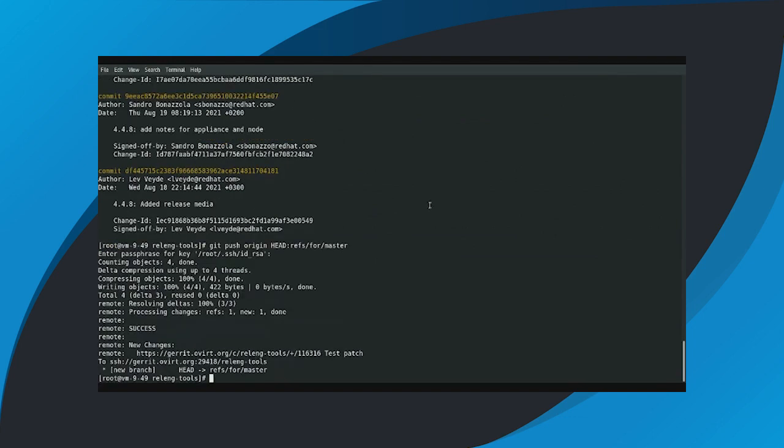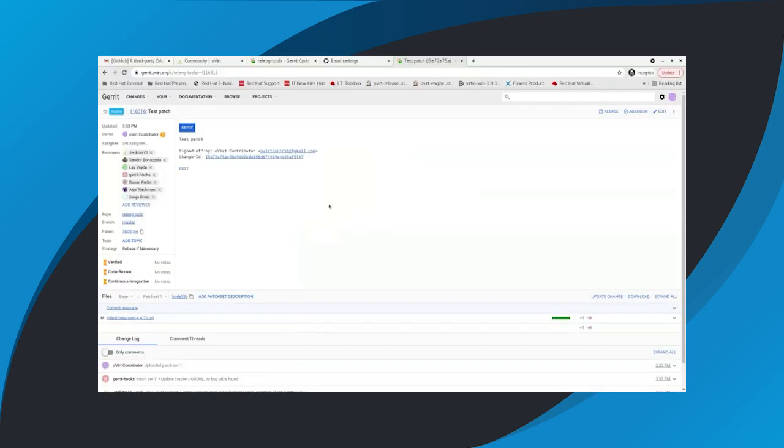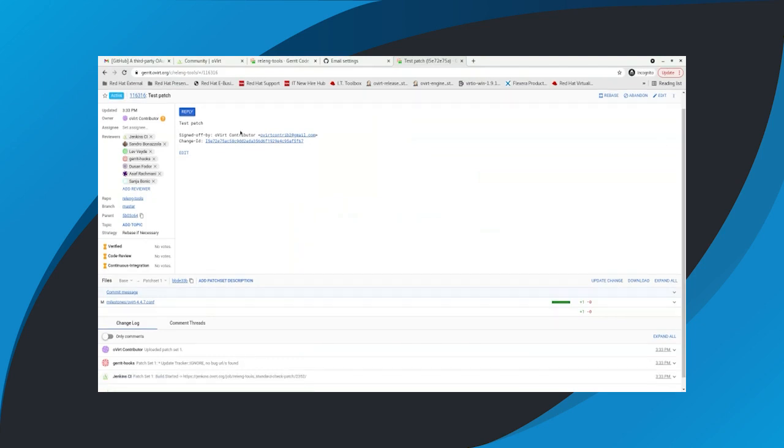And it was successful. As you can see, we got a link to our new patch, which we can copy and open in the browser. And as you can see, here it is. We got our new patch. Please notice that in both the patch name, the owner, and the sign-off, we used the name that we set up in our machine.